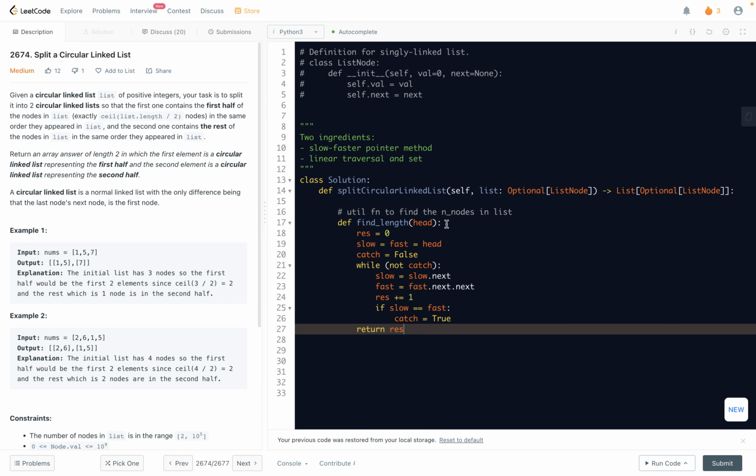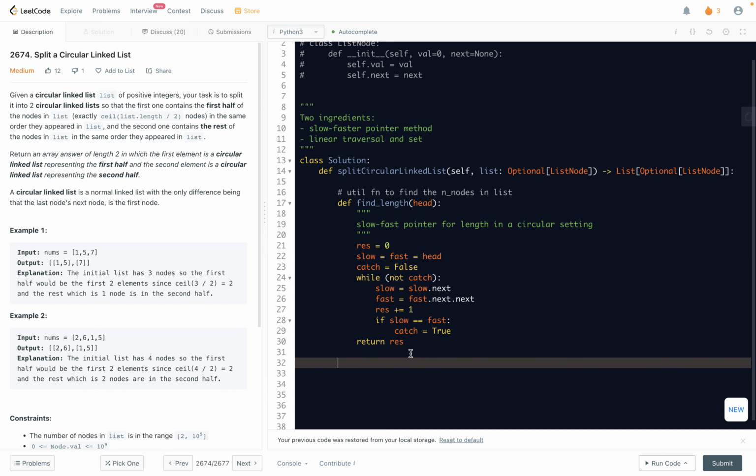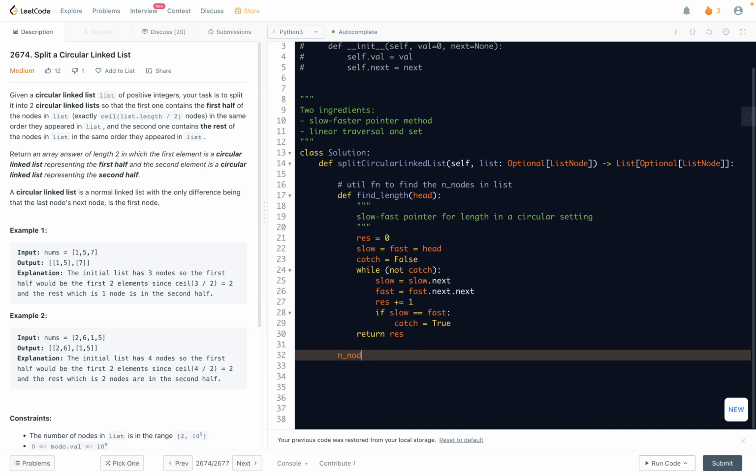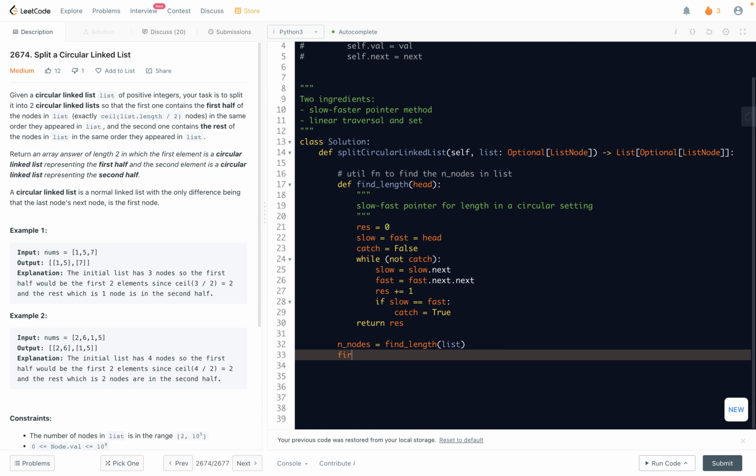So this simple function uses the slow fast pointer for finding the length in a circular setting, right? After this, let's first find the number of nodes. So in nodes, let's just call this function find length. Here we give this argument.